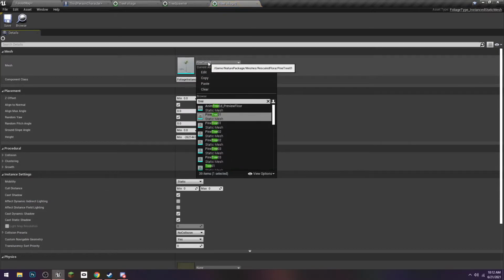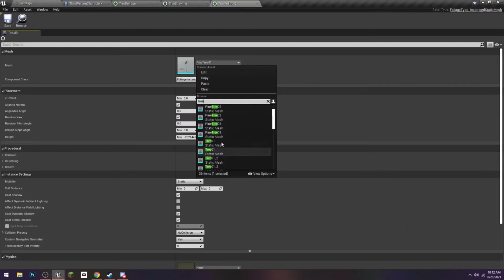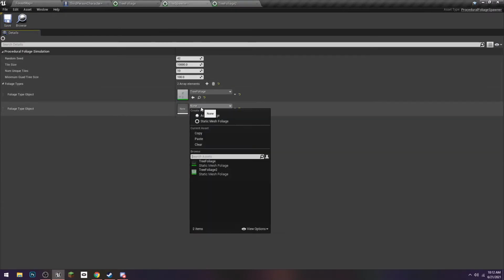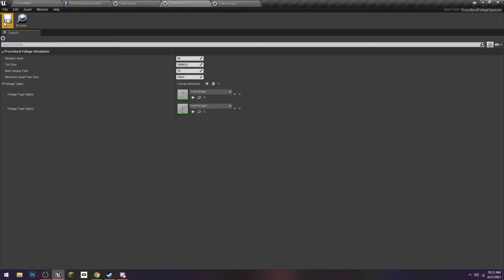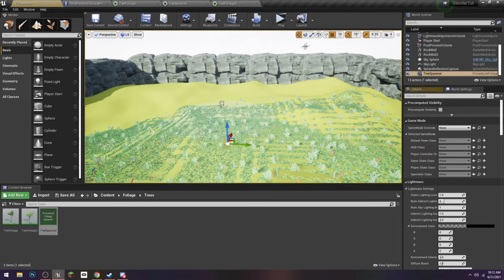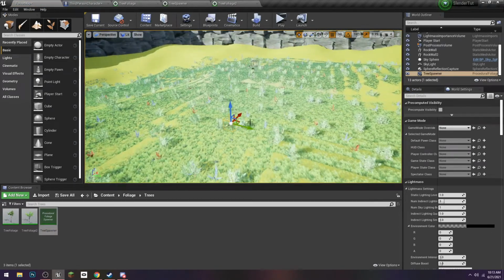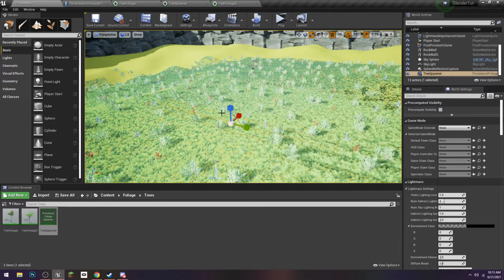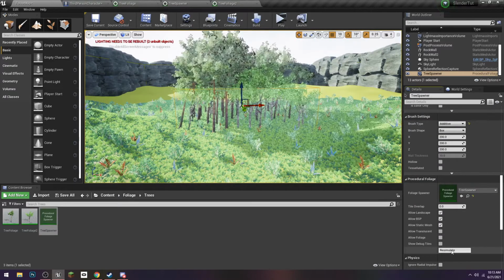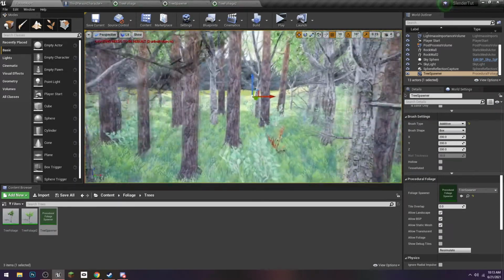Now we're going to find just another random tree. It doesn't have to be pine. Let's do just regular here. Alright, now in our tree spawner, we're going to add that as well. Tree foliage 2. Okay, so now we are going to want to drag our tree spawner. I'm just going to do a small area to see if we set everything up correctly. Just going to make the box big. And then there should be a button that says resimulate. Yeah, right here, resimulate. Okay, so now we have our forest.